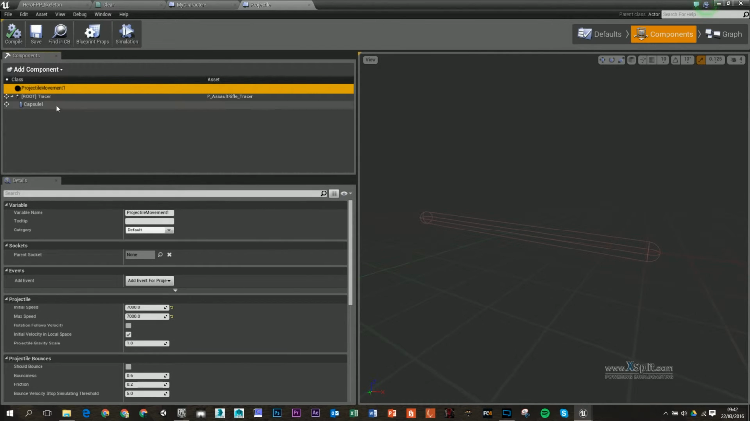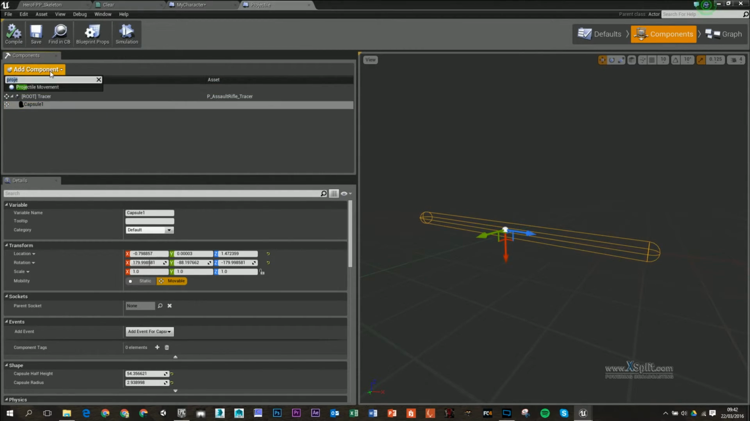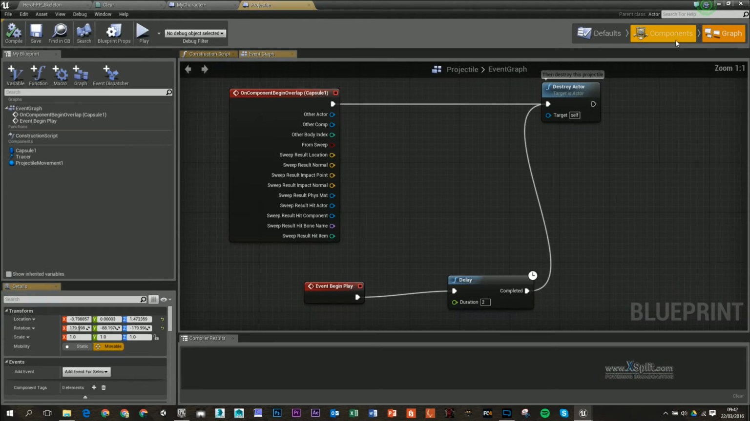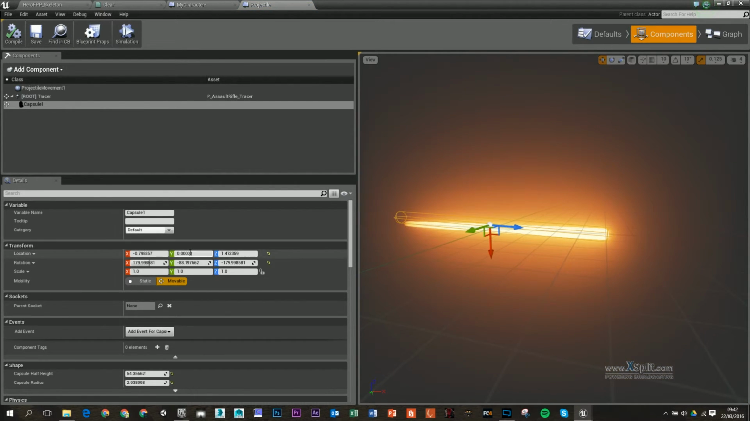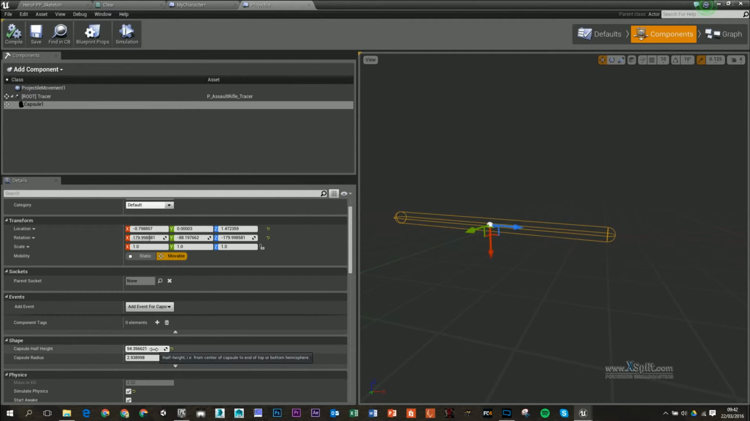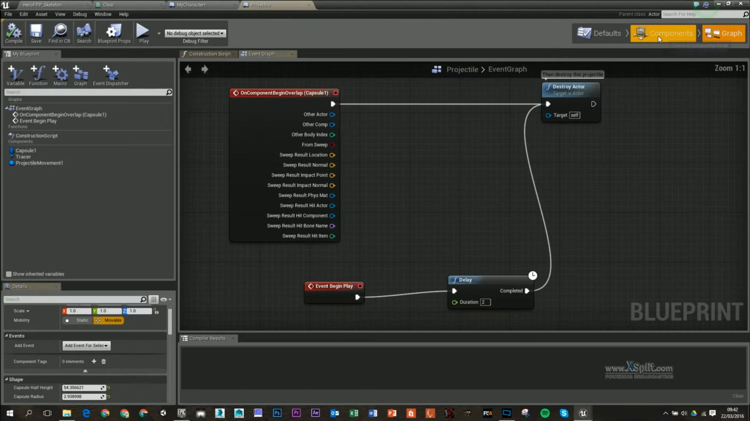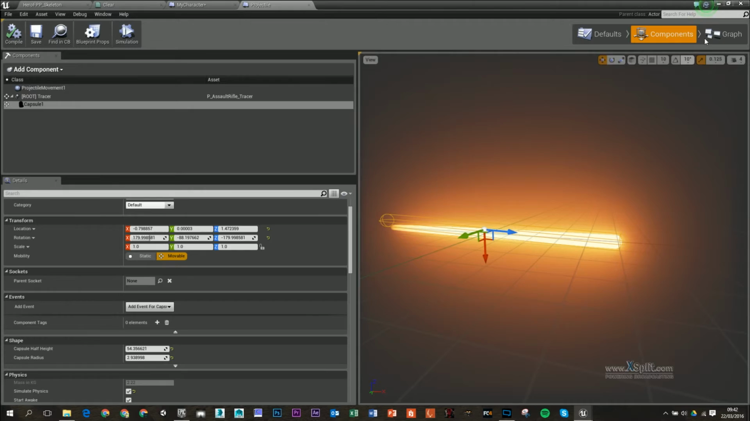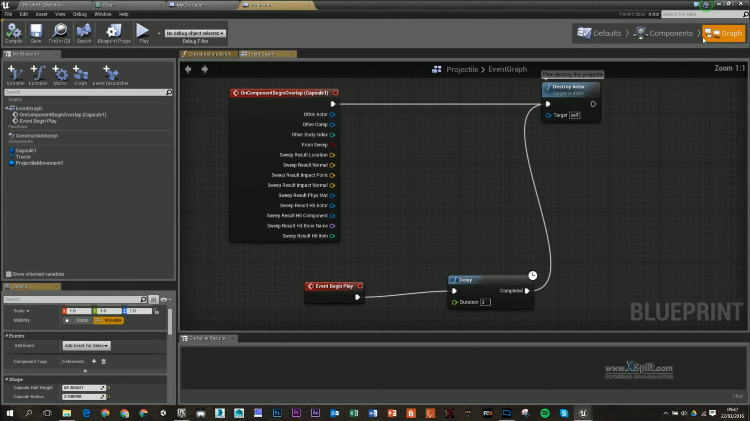The next thing we want to do is add in a capsule. So add component capsule. You've got to resize this so it fits around your tracer. If you want, you can just copy these figures off mine. Location are these figures, rotation are these figures, scale is the same, and then capsule half height here under shape is 54 and capsule radius is 3. If you follow these figures, it should marry up to what I have here. It's just a bit awkward to constantly switch between these two.